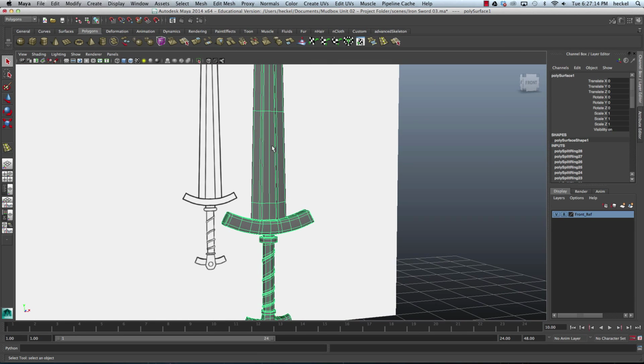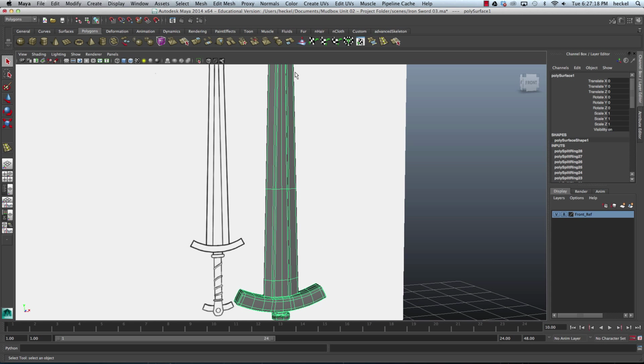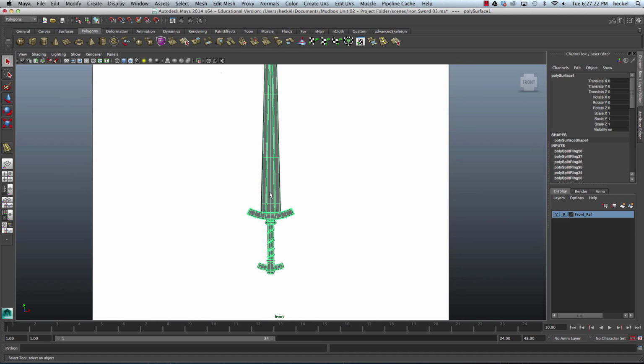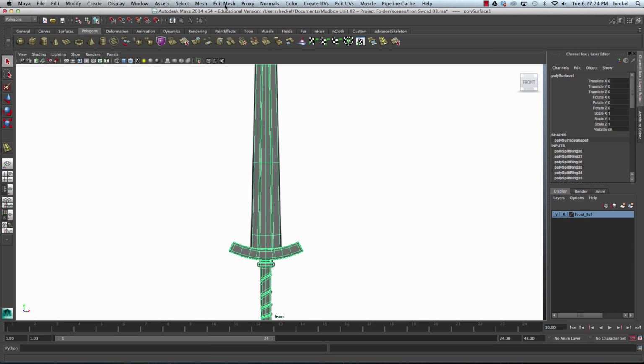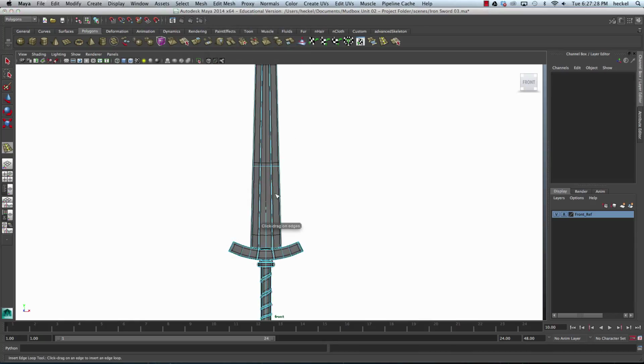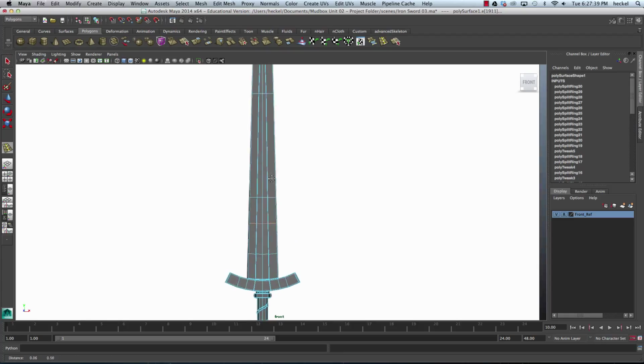All right, so the last thing we need to do is add a few more edge loops going up the blade here. So I'm going to go to my front panel, go to Edit Mesh, and then Insert Edge Loop Tool. Right now I'm going to turn off my smoothing by pressing 1 on the keyboard, and I'm going to add in 2 loops in this section here, 2 edge loops here, and then I'll do 3 here.